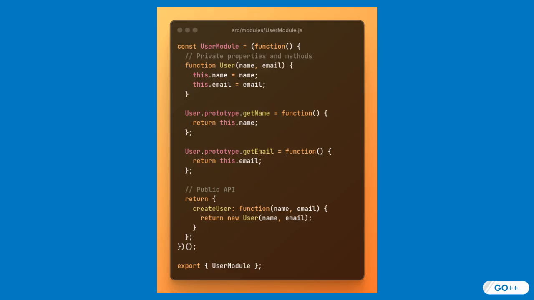Let's take a closer look at a practical example of the module pattern in action. We'll examine a simple project that demonstrates how to encapsulate code using this pattern. In our project, we have two modules, user module and product module. These modules are designed to manage user information and product details respectively.